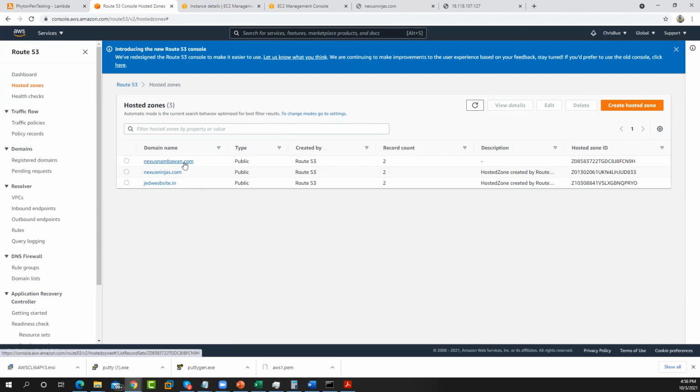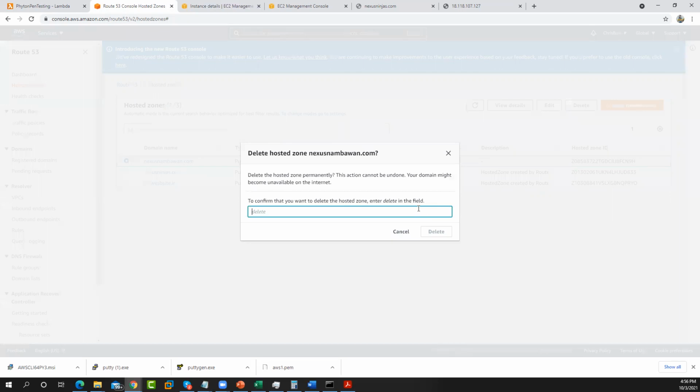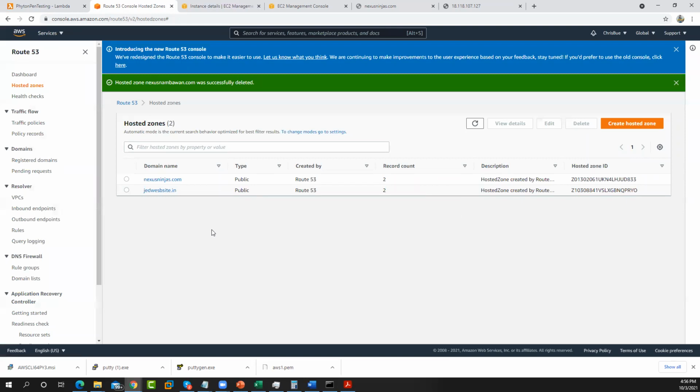Ito, delete ko na to. Baka i-charge sa akin. Teka, delete ko lang. Ayoko. Delete. Okay. Ayan, para wala.